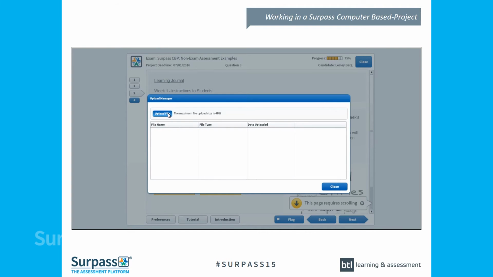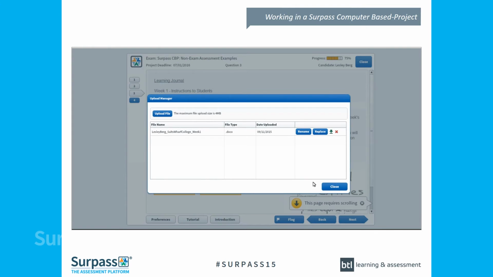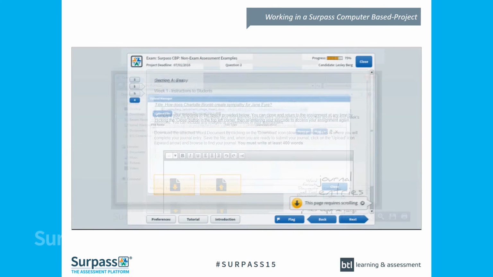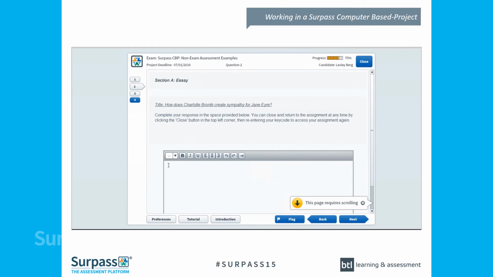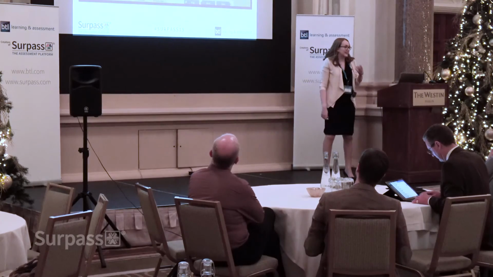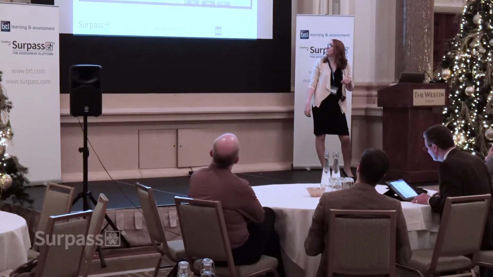And then the next question that you'll see after this is one where they're actually uploading their own files. So you can see here they've just got the upload button, and then they just use their computer to browse to the file they want to upload. In this case, it's a Word document. And then once they've found the file, they upload it into Surpass, and they've got all the usual rename, replace, and they can download it and change it if they want. So it's not that they're stuck once they've submitted the file, they can change it.